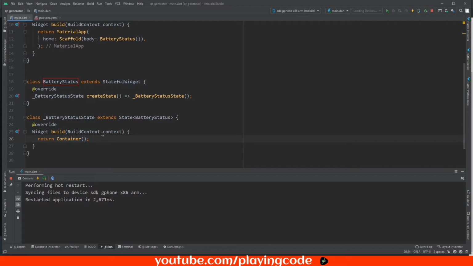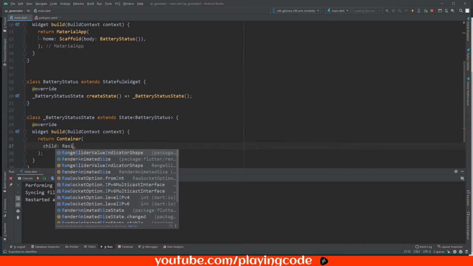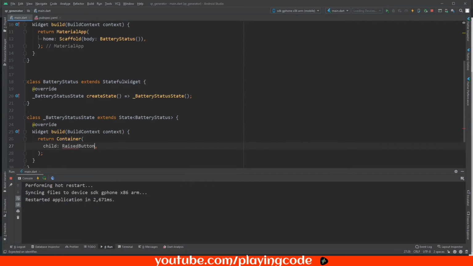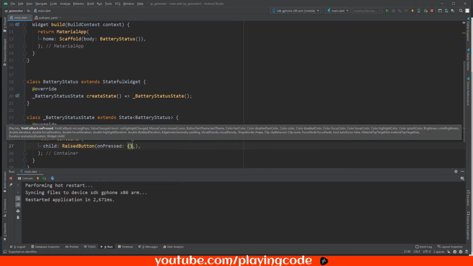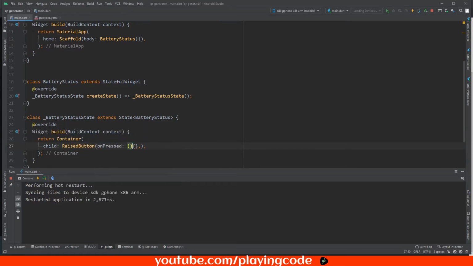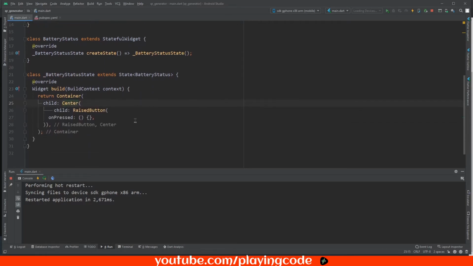Okay, now what we need to do is add a child in here, which is going to be a raised button, and in here we're going to just add onPressed events. Okay, what we want to do now is center this, so let's add a center widget right here, and let's refactor the code by pressing Alt, Control and L.